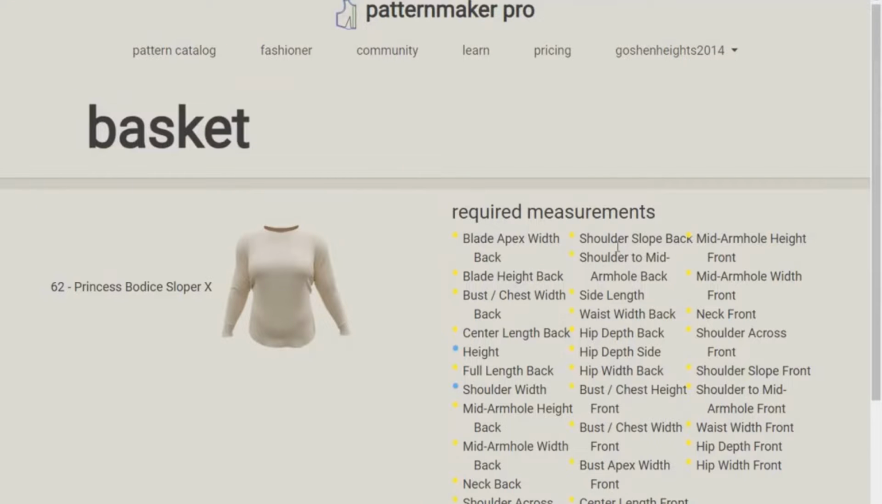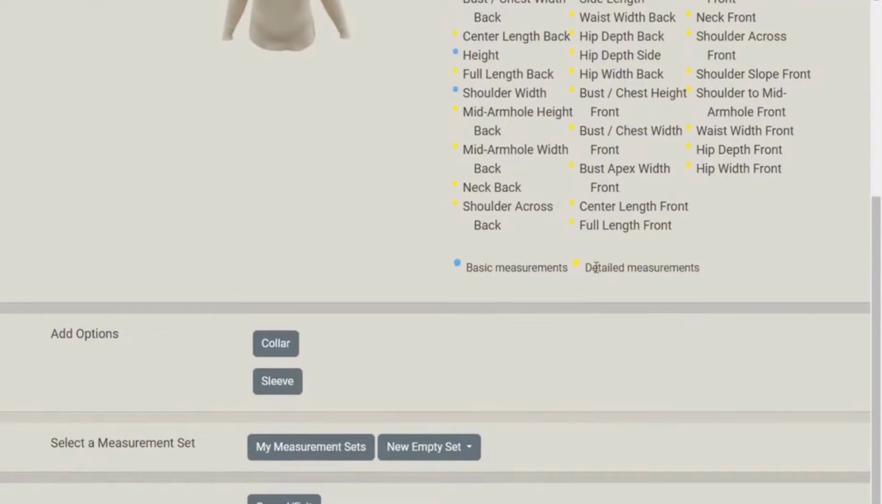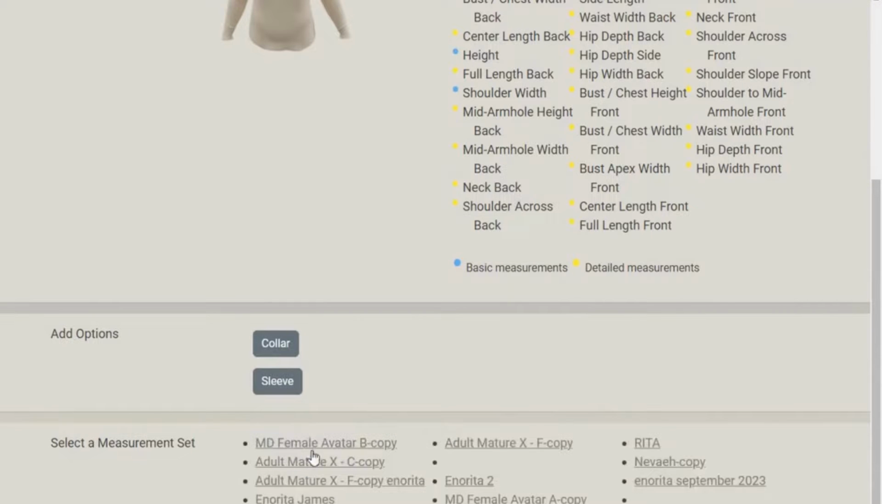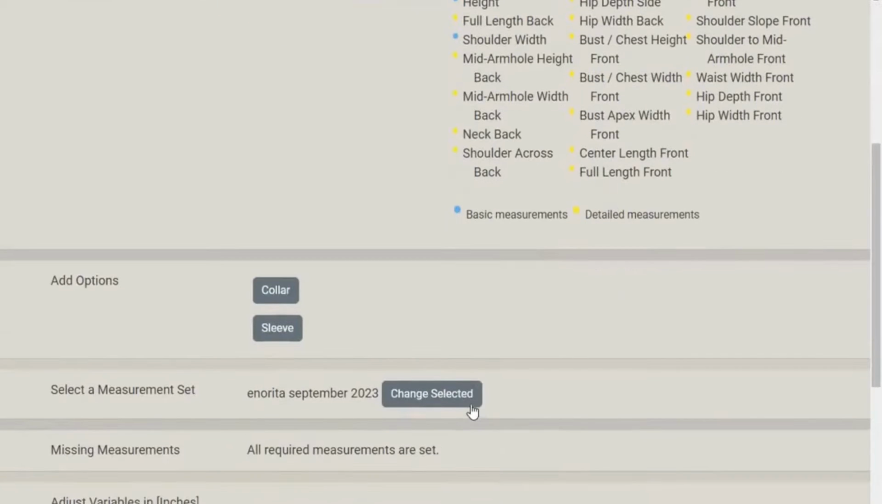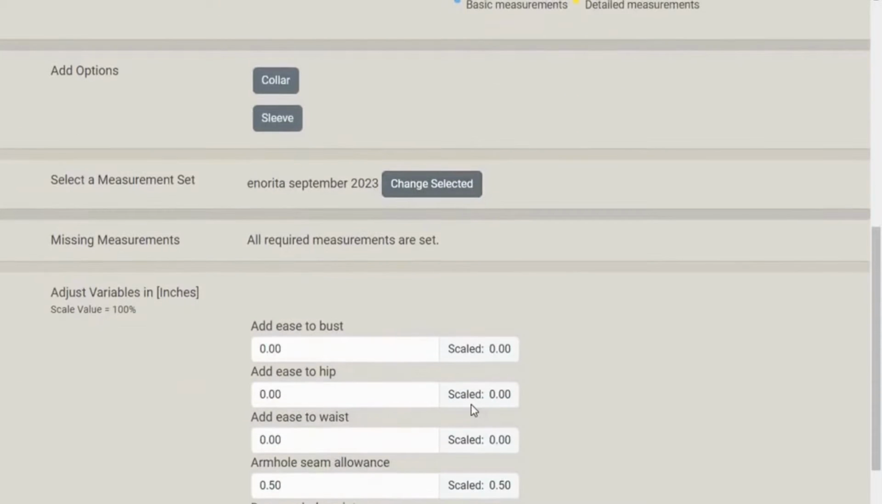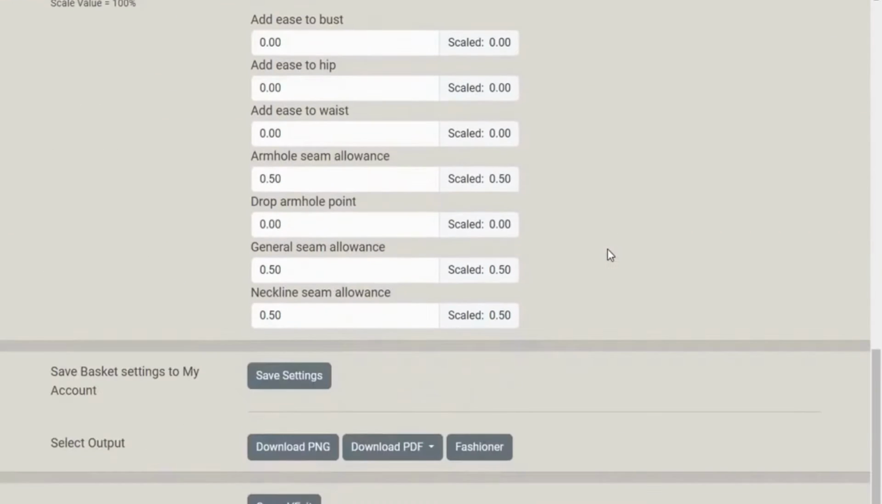So you go to add to basket. It shows you again the required measurements, and then it tells you to select a measurement set. You click that, and then I'll select my measurement set. That's the measurement set that I did. Once I select my measurement set, you scroll down to see missing measurements. If there are any measurements required for this pattern, it will show you here. But I have all the required measurements already in place, so I don't have any problems.